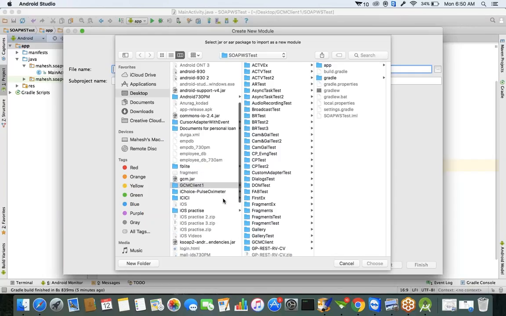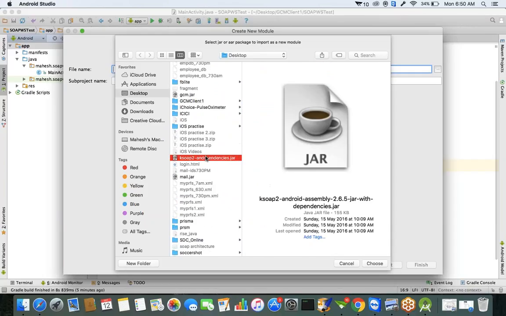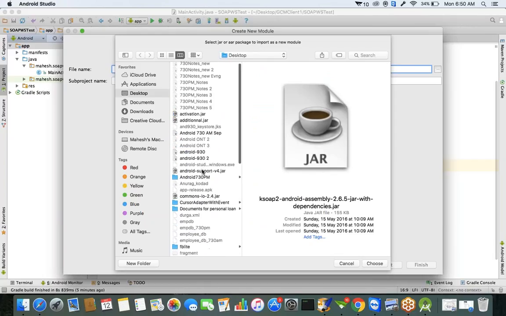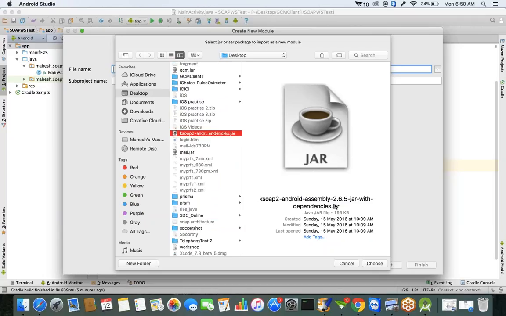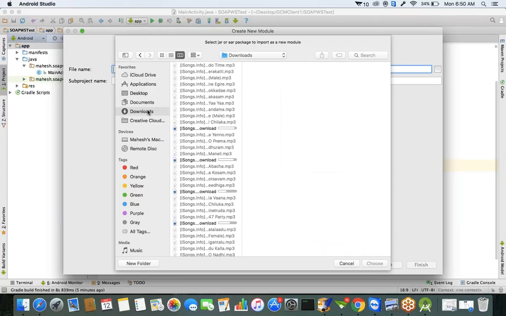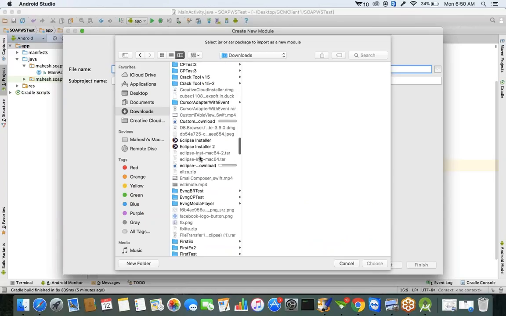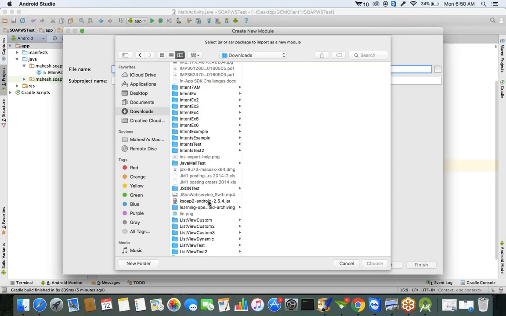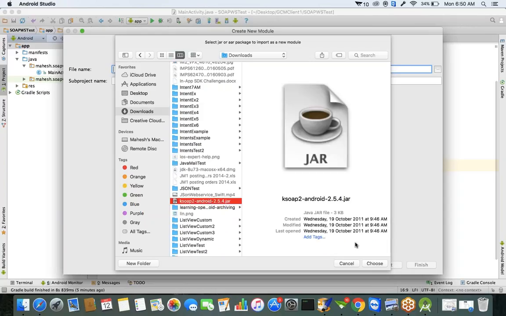It's available in the kSOAP2 jar file. Okay, this is the jar file. We have to add this jar file. Not this one, it's in the Downloads folder. The Downloads folder is there: ksoap2 library, Android, 2.5.4.jar.